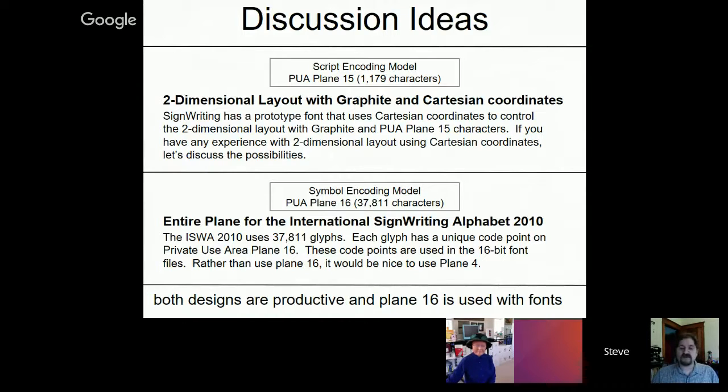Before, I was very excited about this plane 15 encoding, and we even, thanks to Eduardo Trapani, he was able to create a TrueType font that was actually able to use this script encoding model in plane 15, and he was able to get the Graphite rendering engine able to create the two-dimensional layout that we use in SignWriting, and he was using Cartesian coordinates for that layout. There were some issues with the symbol clarity and the exact alignment when you have more than one sign, and also Graphite is only available in Firefox right now.